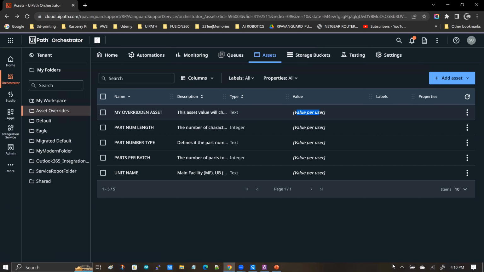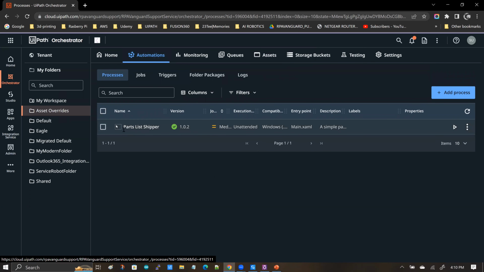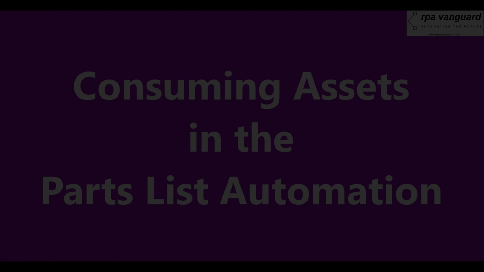In the next section, what we'll be doing is we'll go into the automations part of it, and we will review the parts list shipper automation, understand how it works. And then we will be running this automation under two different named users and going to compare the end results.